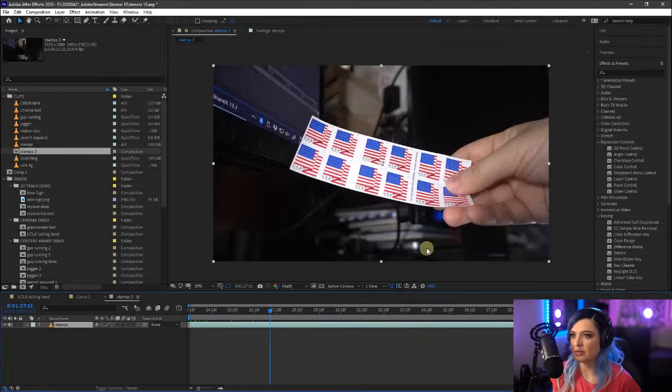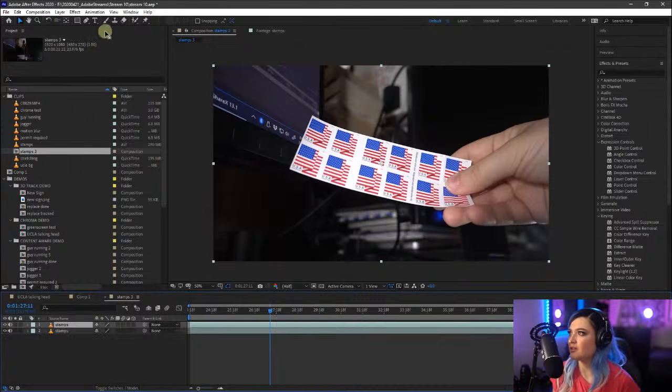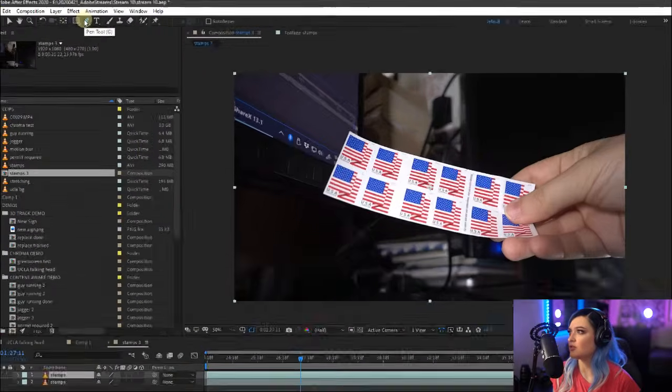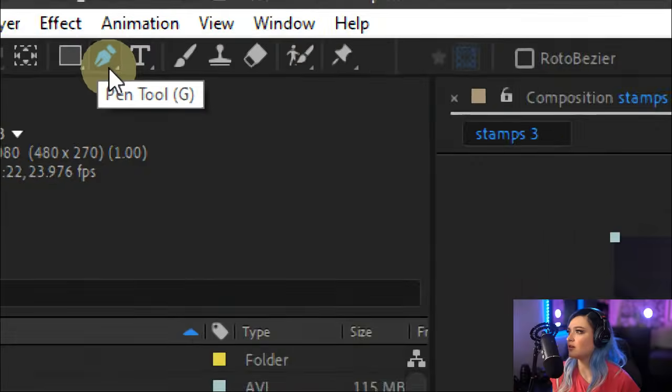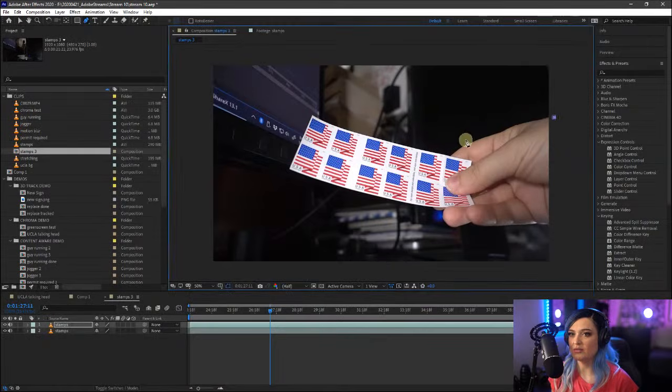Remember last week when we were talking about masking? So I could duplicate this, Command D. So now I duplicated it. And with the top layer, I can go ahead and go to the pen tool right up here, and I can draw a mask around my hand. Let me just do like a crude mask for now, just to kind of show you what it looks like. There we go. Okay. Kind of like that, right?